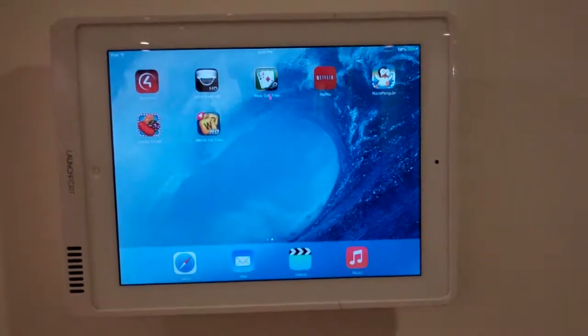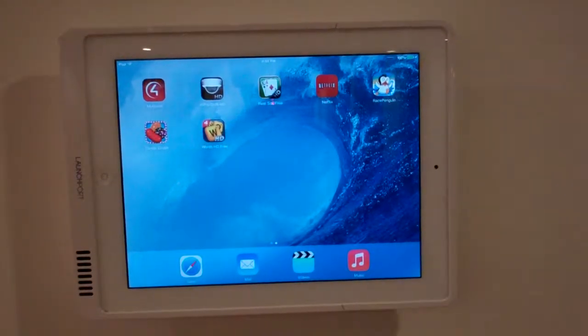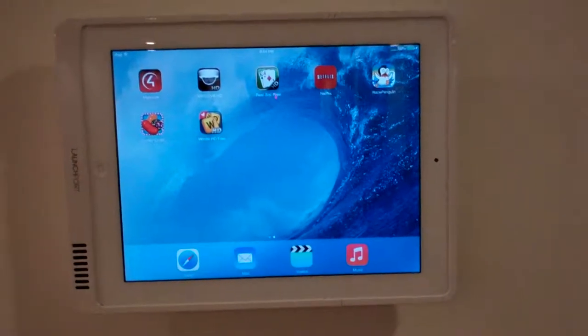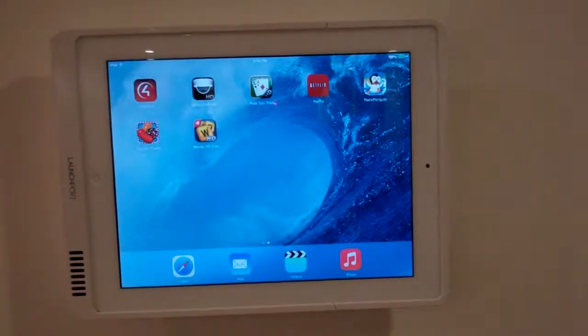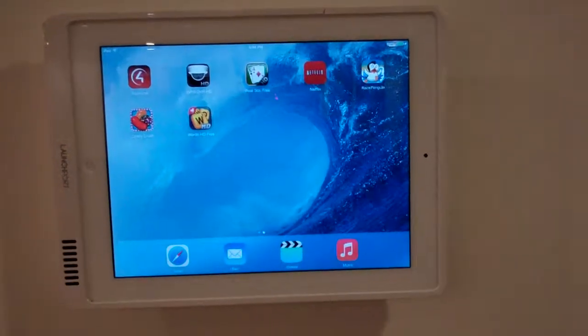This is a wireless inductive charger that wirelessly charges the iPad whenever it's on the wall, and it is 100% charged and good to go for you if you want to take it with you on the go.